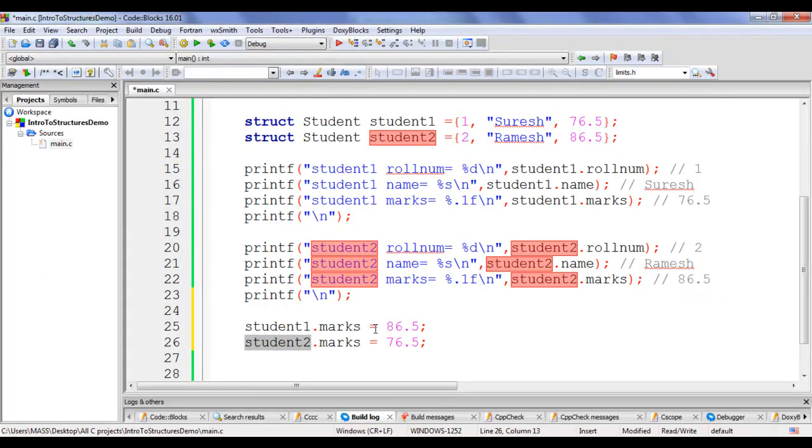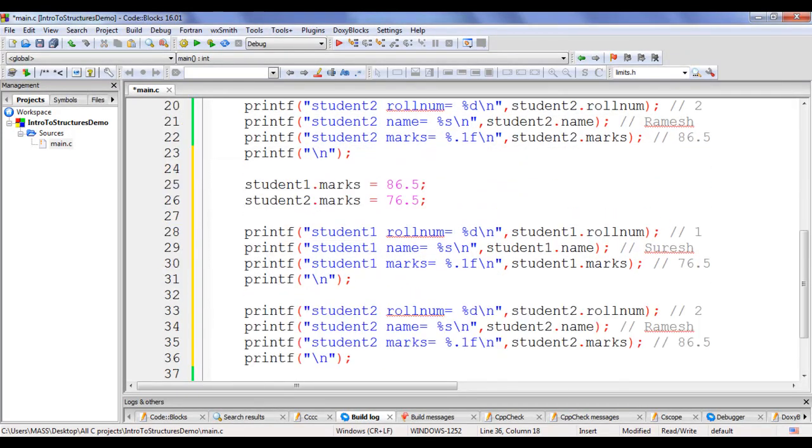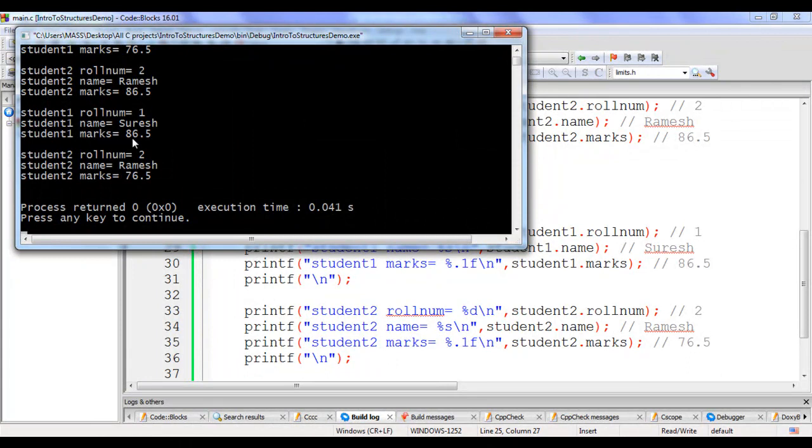I go back to Code::Blocks. We can display the members of student1 and student2 once again. I'm going to copy these lines of code, Control C. I hit enter and paste. This time student1 roll number will be 1. Student1 name will be Suresh. Student1 marks will be 86.5. Student2 roll number will be 2. Student2 name will be Ramesh. Student2 marks will be 76.5. If I say build and run, you see that student1 marks is 86.5. Student2 marks is 76.5.